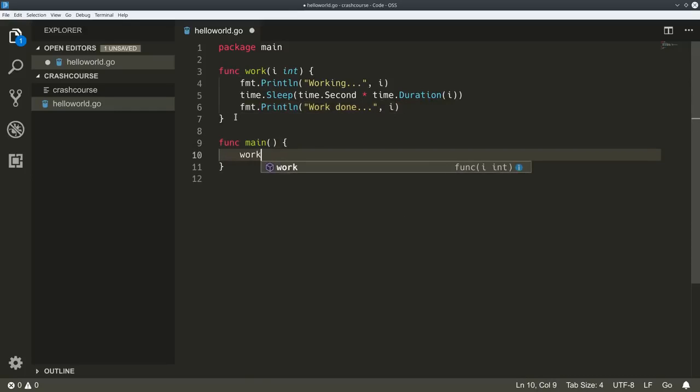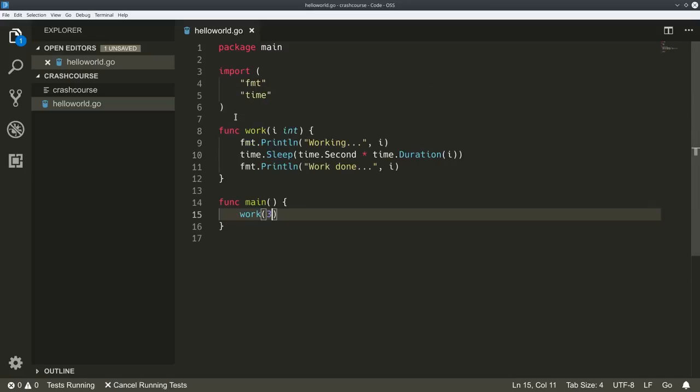And now we can call this method, right? Let's give it a value of 3, so it's actually going to sleep for about 3 seconds, printing out working before and work done afterwards.